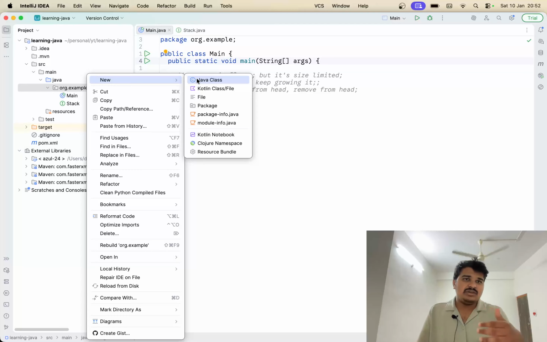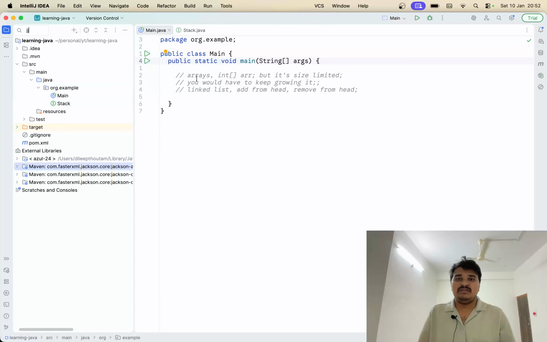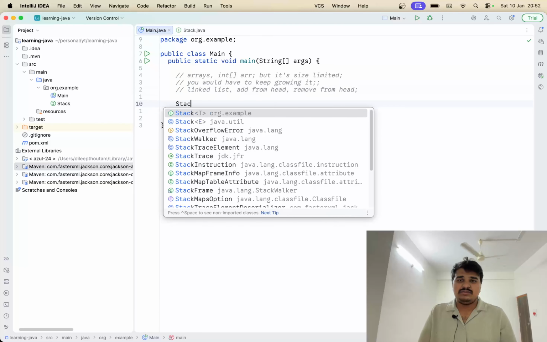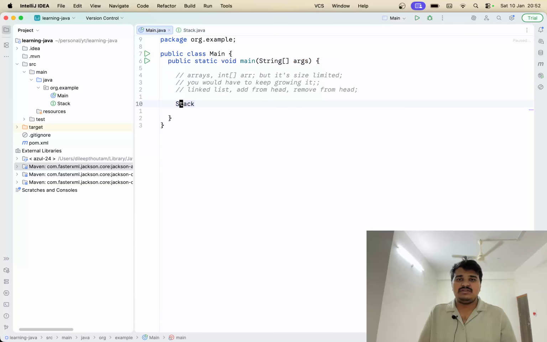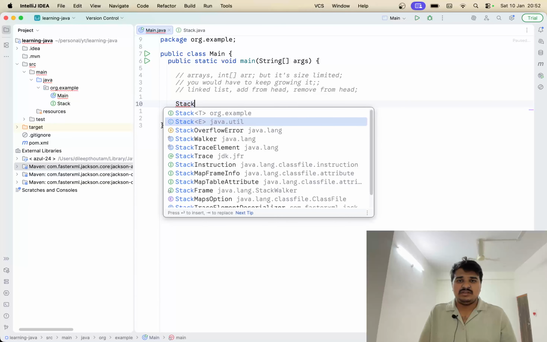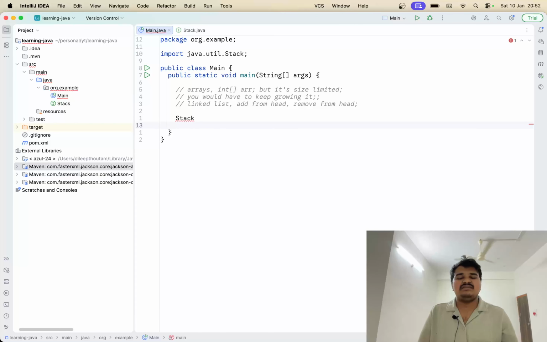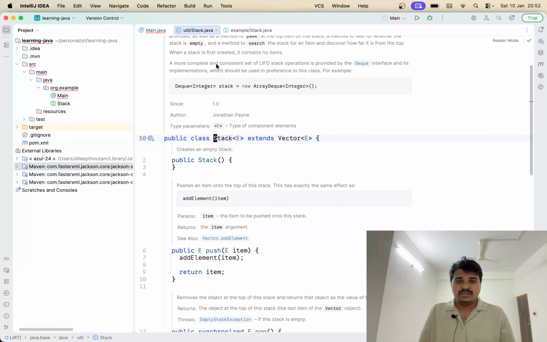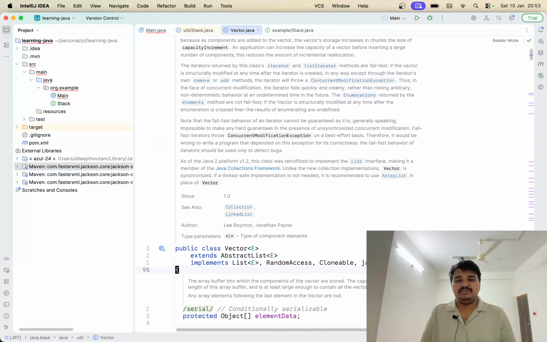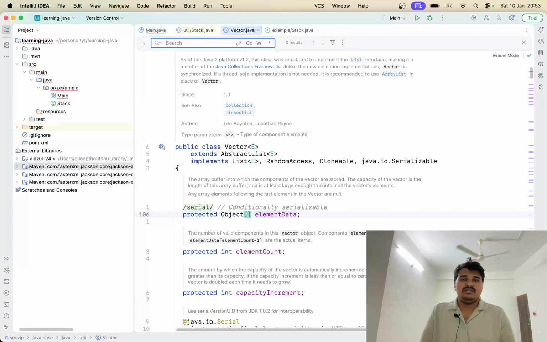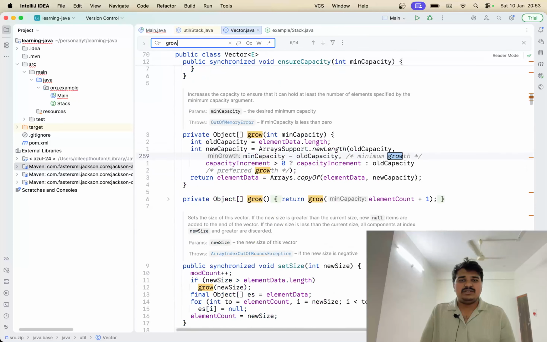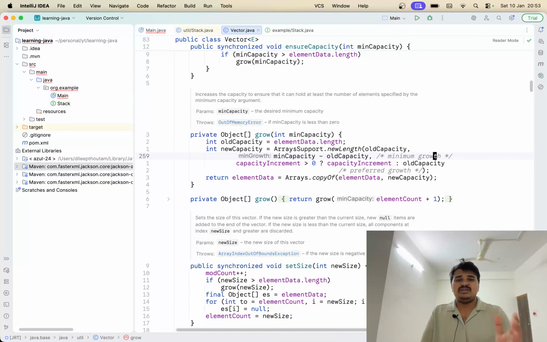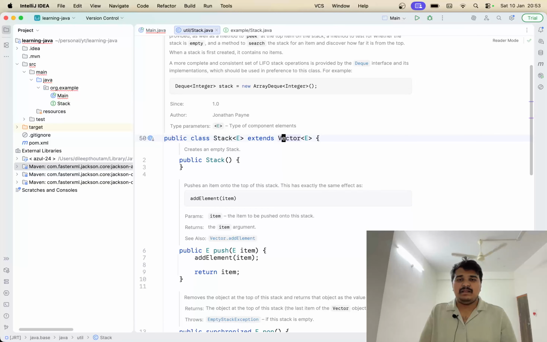Then we will do it again with a linked list. But in the Java implementation itself, if you look at java.util.Stack, this is part of the collections library. If you see how this is implemented, it extends Vector. Vector is a dynamic array. You can see they grow it whenever required. This is the growth function, how Java does it.